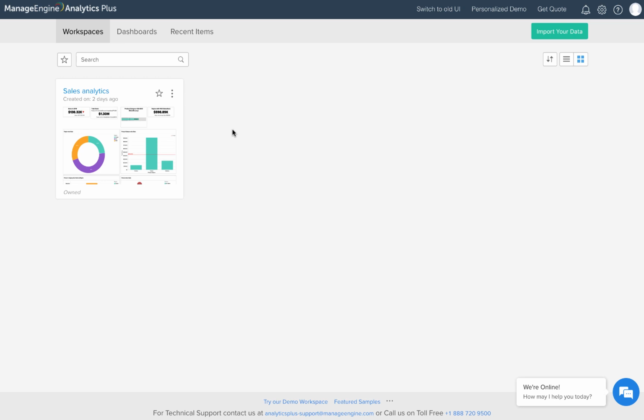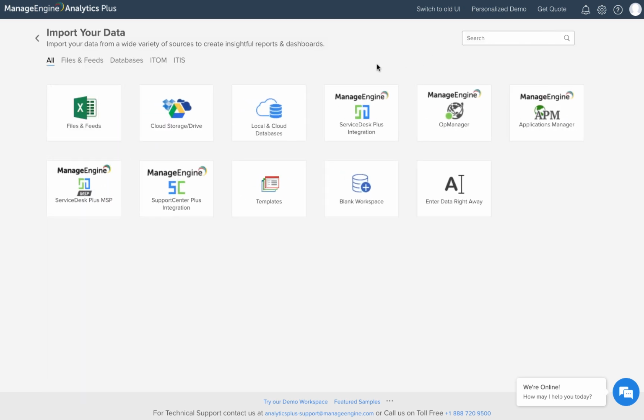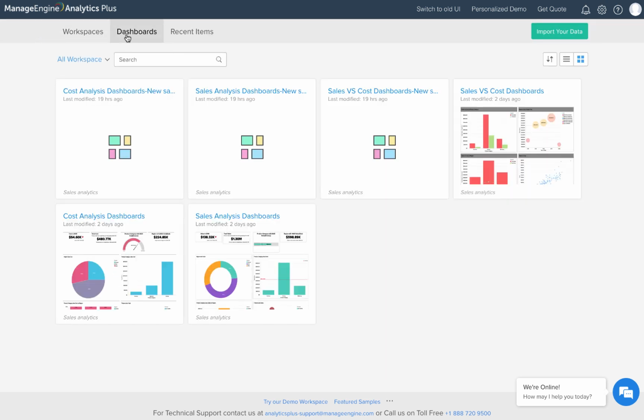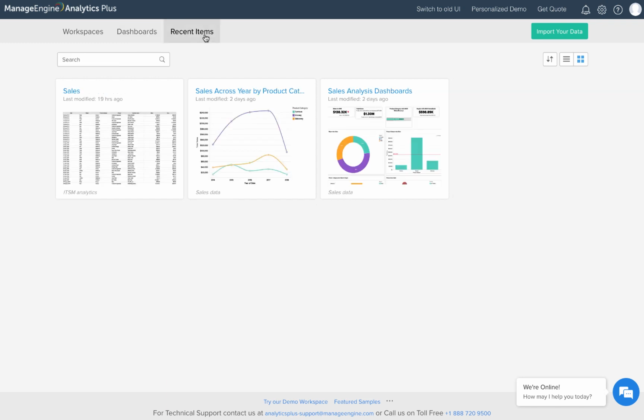So first, you need to import your data. Click Import Your Data and use any of the options listed to import data into Analytics Plus. You can import data from files and feeds, local and cloud databases, and from any of the applications listed here. The data that you import will be listed under the Workspaces tab. The Dashboards tab will contain all the dashboards in your workspaces, and the Recent Items tab will contain all the views that you accessed recently.